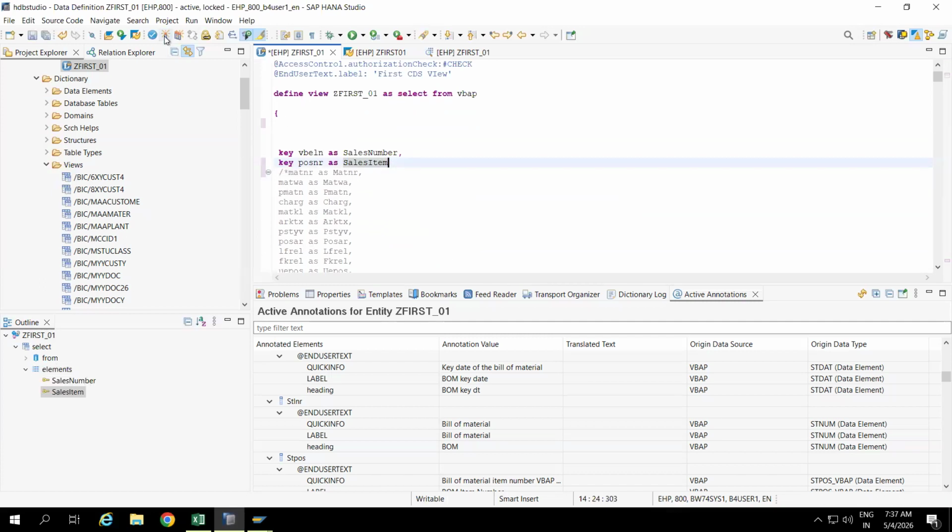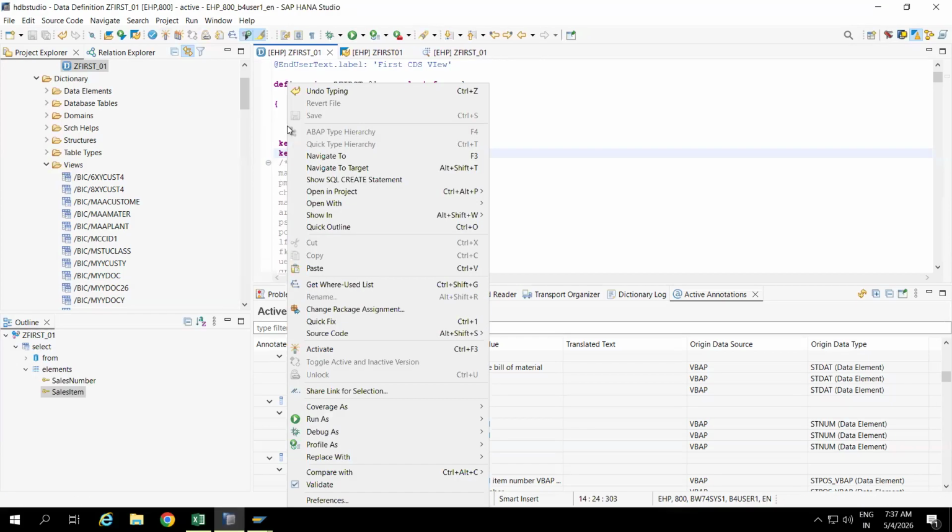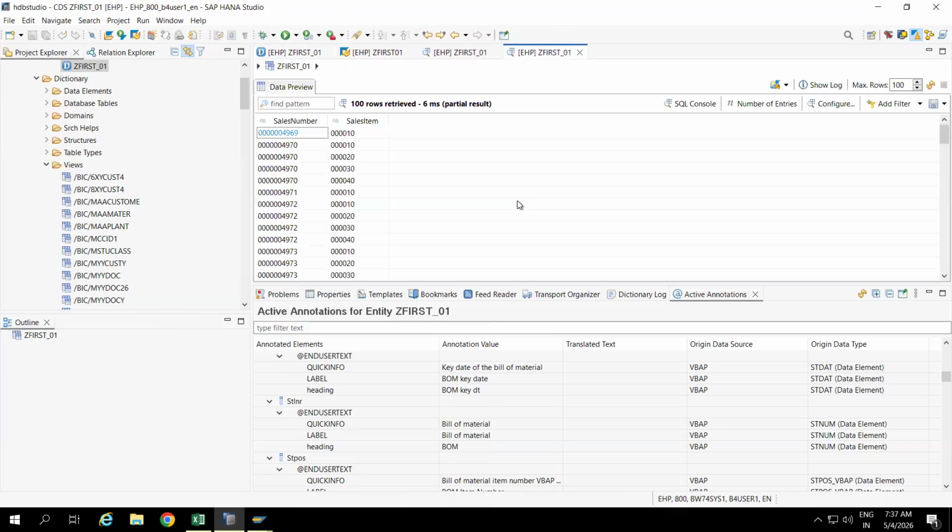See here, activate. Now in this table we have only two columns. See, I have only two columns. The remaining columns I commented out by using comments. Are you understood?